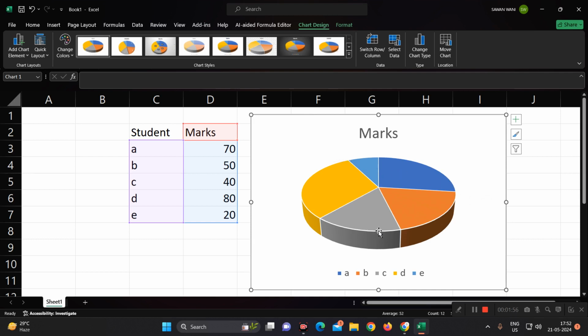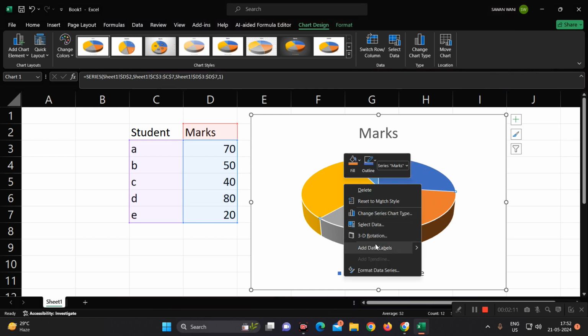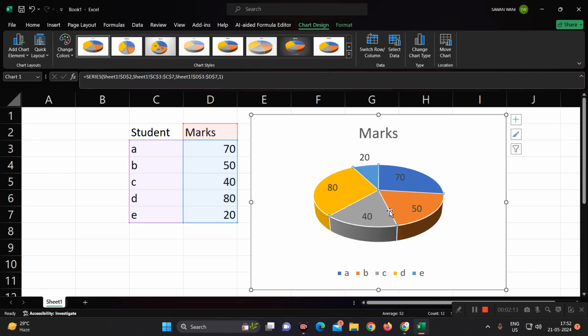So now this will be looking like a 3D chart, and this whole circle which is divided in 360 degrees will be equally divided in terms of marks. So suppose if I have to visualize this, click on this and add data labels. So see, data labels have been added.